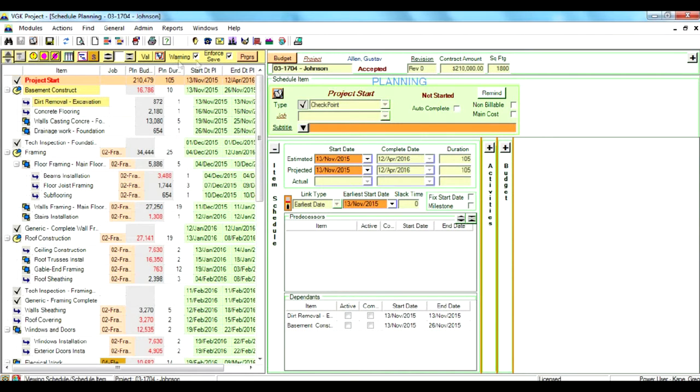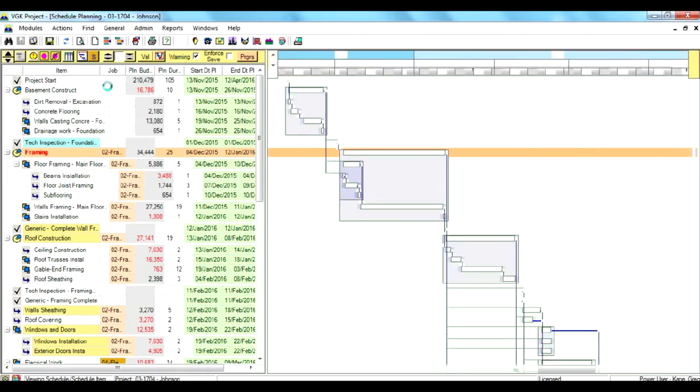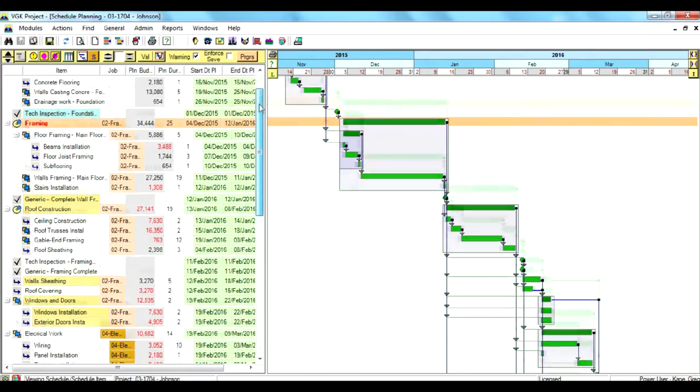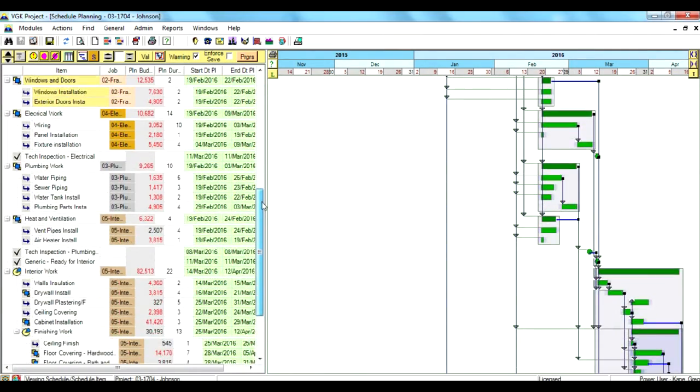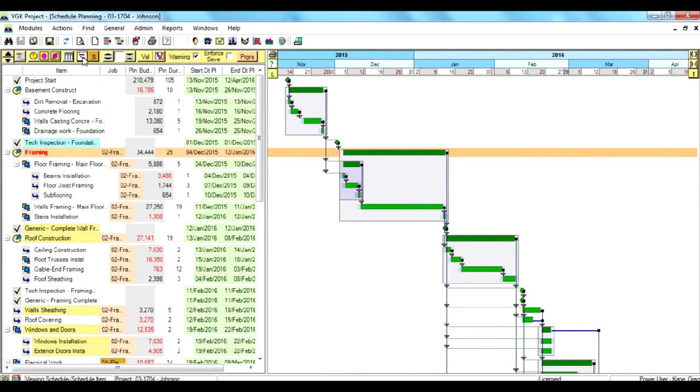So this schedule was created from the template. All items have been copied. Predecessors, dependents, links and duration have already been set. You can also visualize these results by using a Gantt chart. Let's take a closer look at the schedule items that were imported from the template.